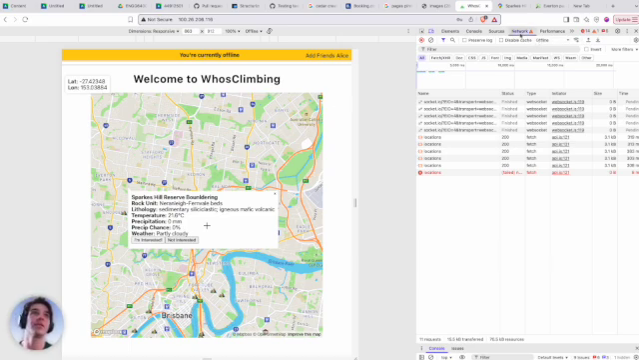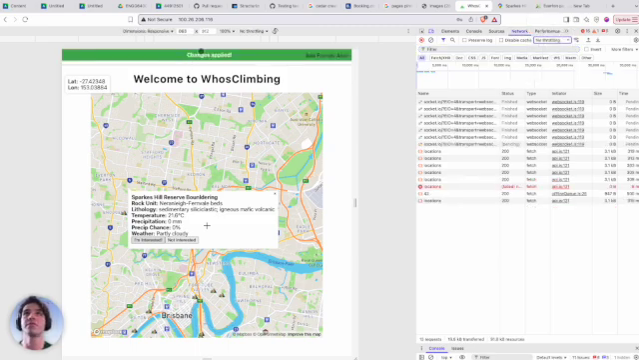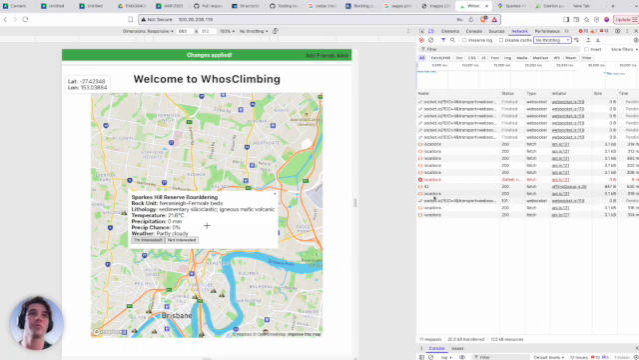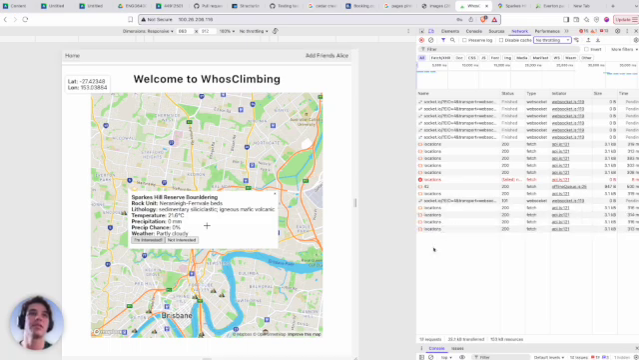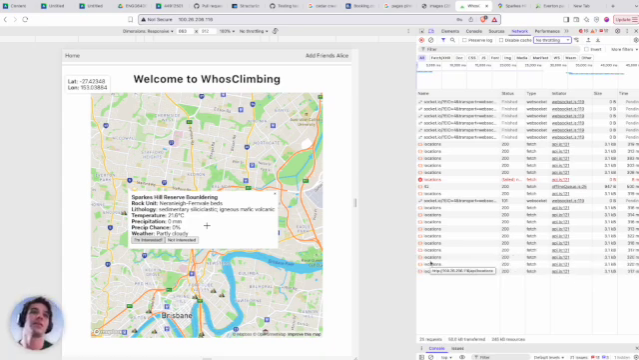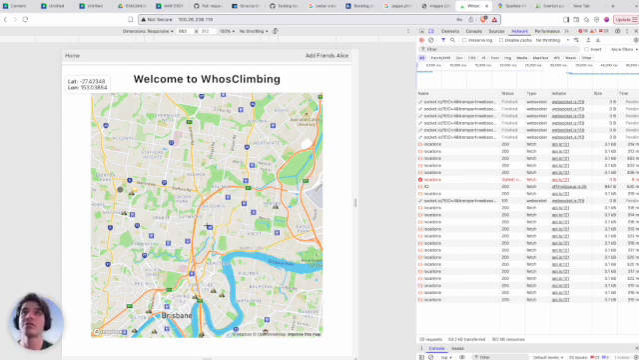Now when we change our network throttling to no throttling, you can see your changes are applied. You can see the sockets have reconnected. Our locations are again being fetched in and updated. And our interest in the location has been updated.